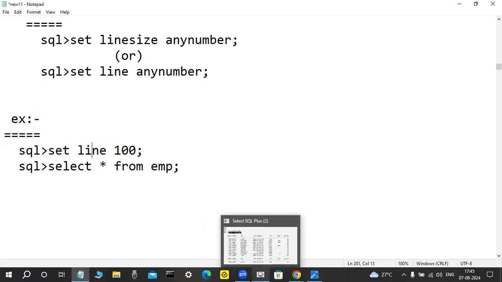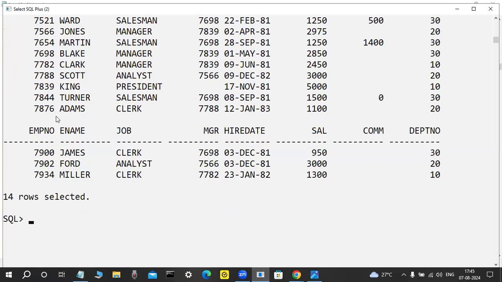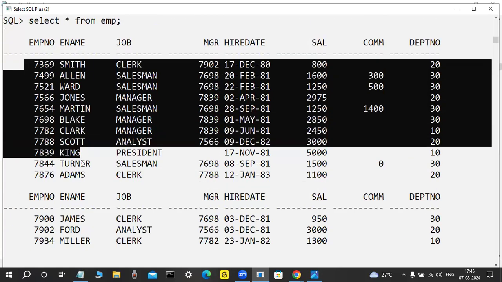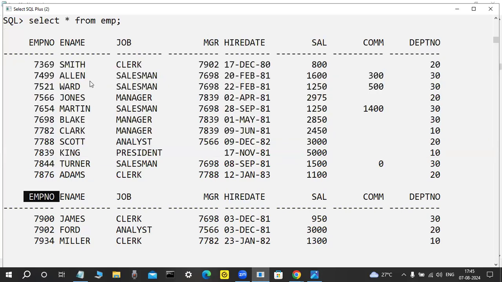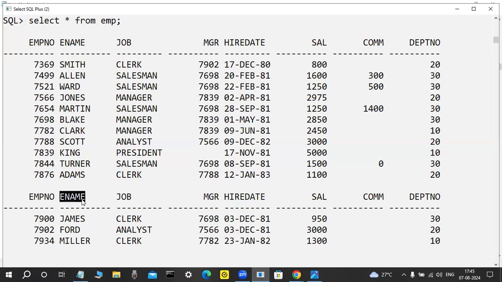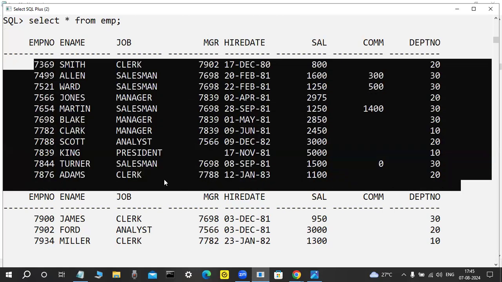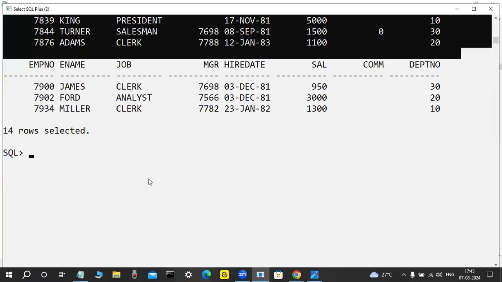And now check it out. Another problem is there. Slowly observe here. The employee number column is there in this SQL Plus tool, EMP table side. Again some data is there, and after that the same column is repeated. Why? Oracle Corporation is telling that this is a page. By default, each page has 14 lines.